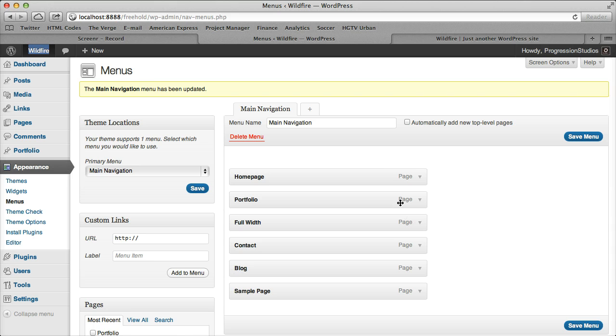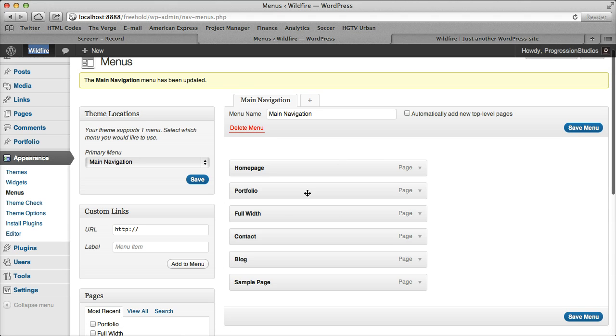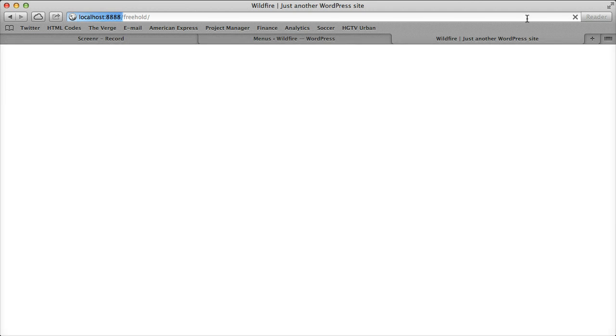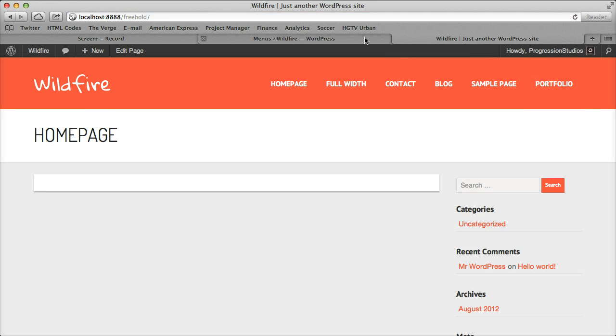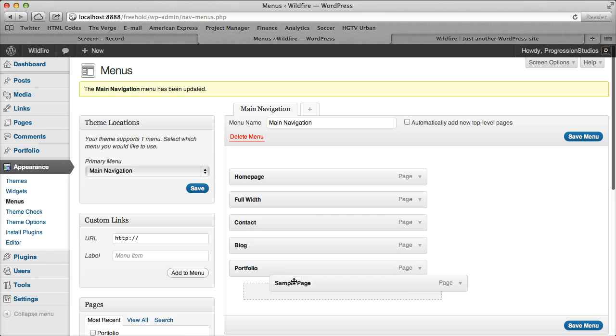The first thing is sorting it. Sorting is really easy. You can just drag and drop them. Let's say I wanted to move Portfolio to the last item. We just drop it all the way to the back. Now I'll save the menu, and Portfolio will have dropped all the way to the back. So it's really easy. You can just drag and drop to move items.